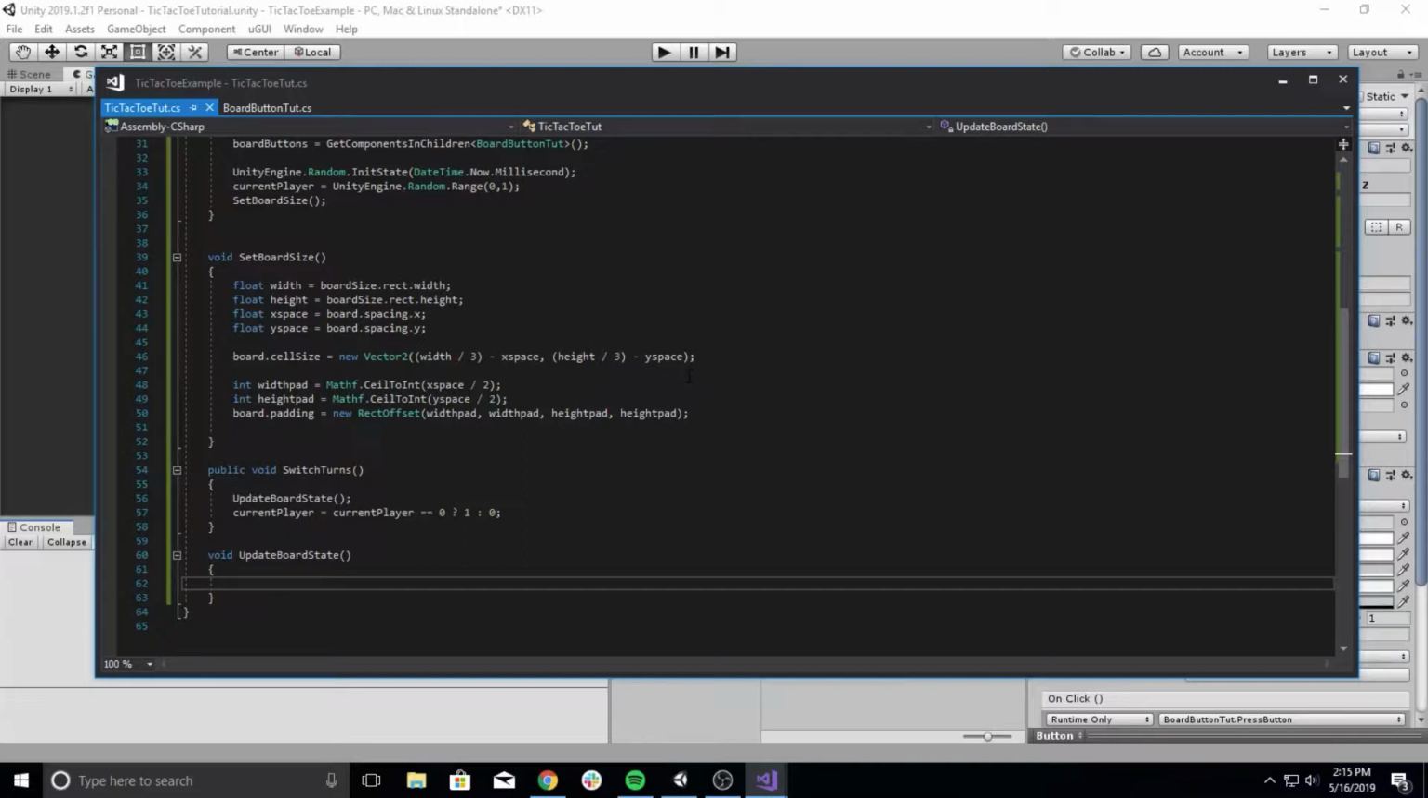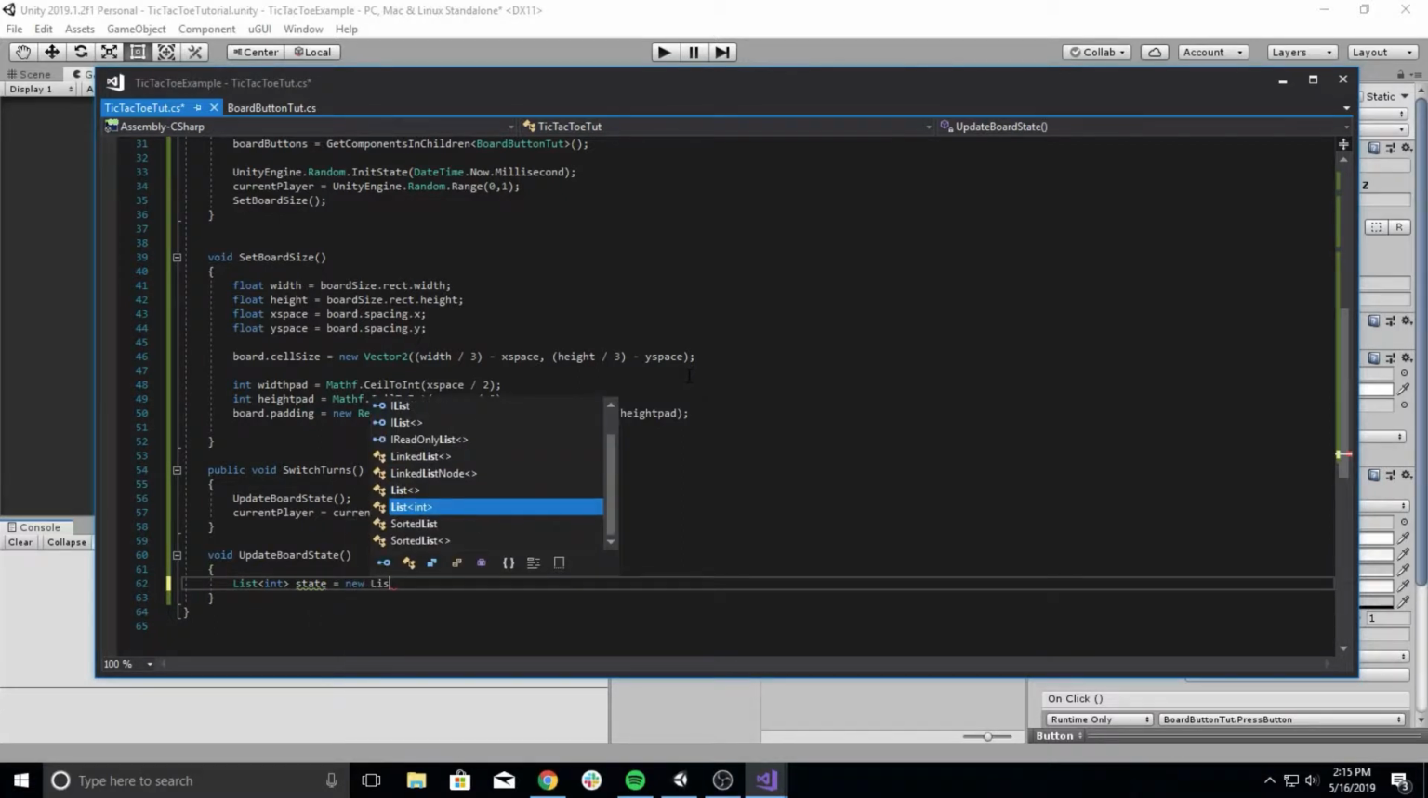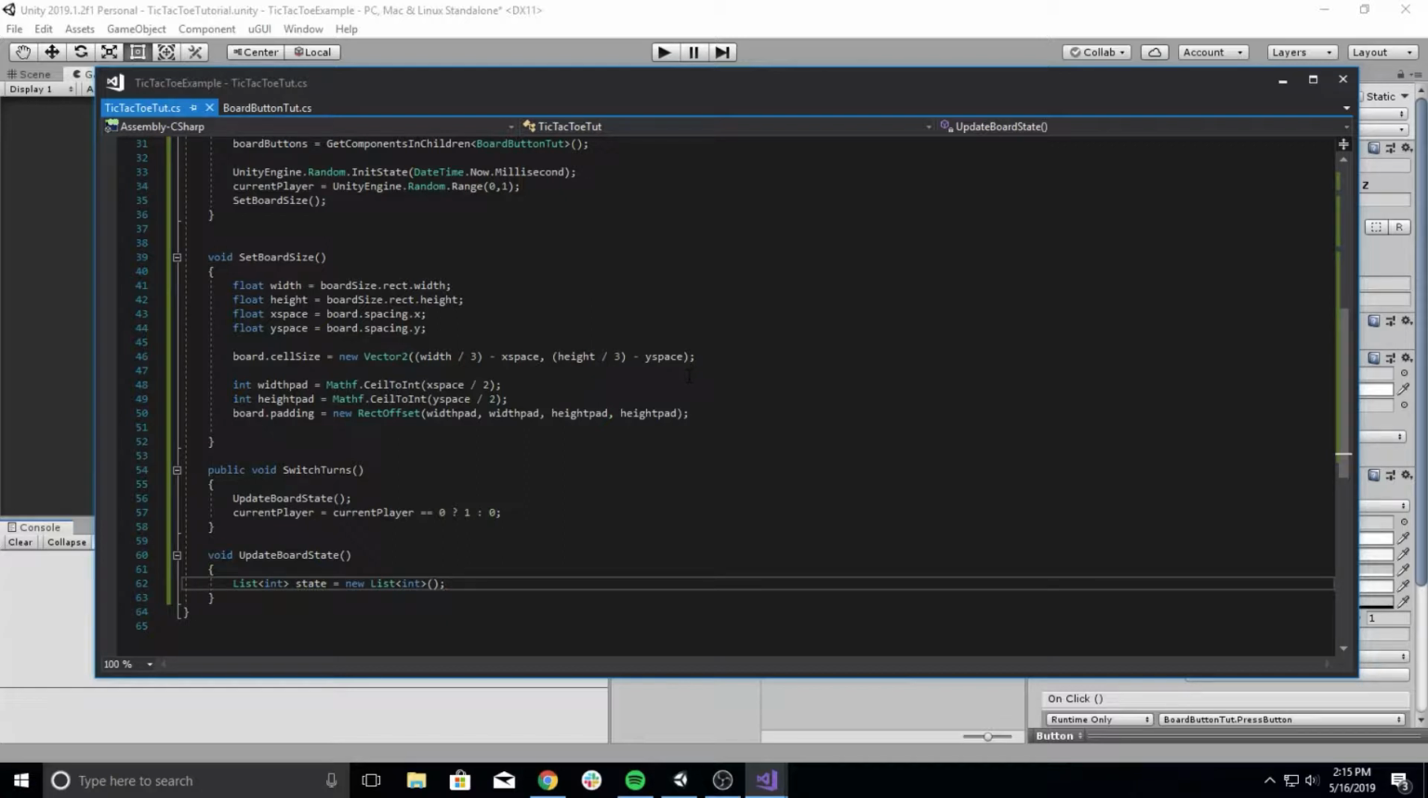In this board state, we're going to create a list of int objects, and this is basically going to be the current state of the board. I'm just going to instantiate it as a new list. What I mean by the current state of the board is, for our statuses, we made sure they were 0, 1, or 2. If you think of the board as a 3x3 grid, then like an index, the first row is 0, 1, 2, then 3, 4, 5, then 6, 7, 8.